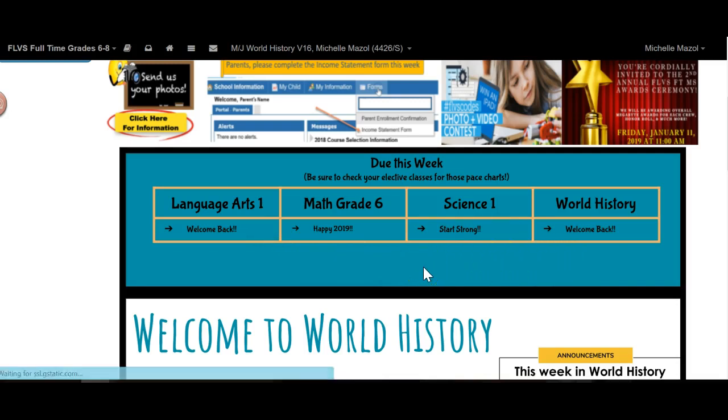Now, for different grades, obviously the classes are going to be a little bit different. It's always going to be your core classes. It won't have your electives because everybody has different electives, so it would be very hard to put all of the elective pace charts there. But this will have what's due in your core classes. So language arts will have what's on your pace chart for this week, math, science, world history. If you're in 7th grade, you might have civics. If you're in 8th, American history. So all of that information of what's due each week, parents and students will be right here.